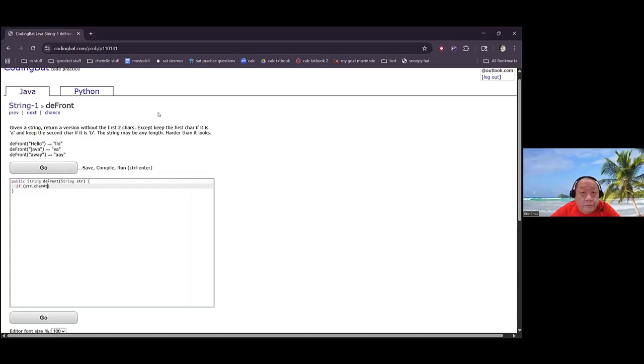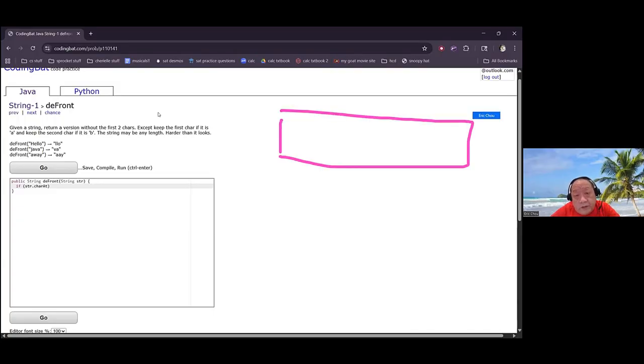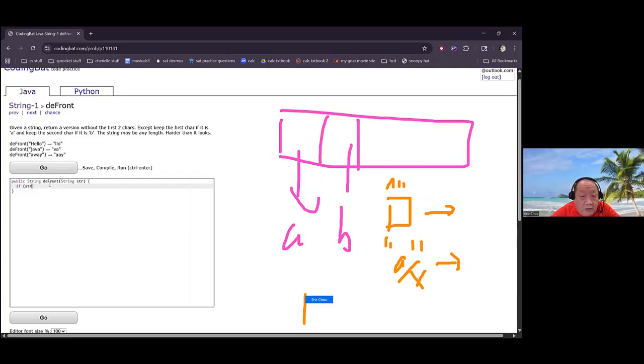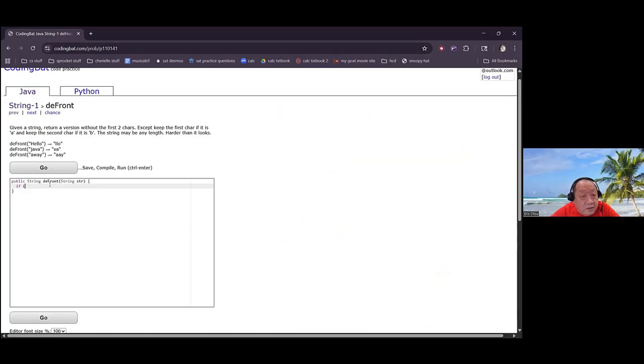This one, the first two letters: if it's A, you will keep; if it's B, you will keep right here. So you need to consider length equal 0. Length is one is another case. With one letter, it can be A or not A, you need to consider. Then any string with more than 2 letters is a third case. So 3 cases you need to consider.